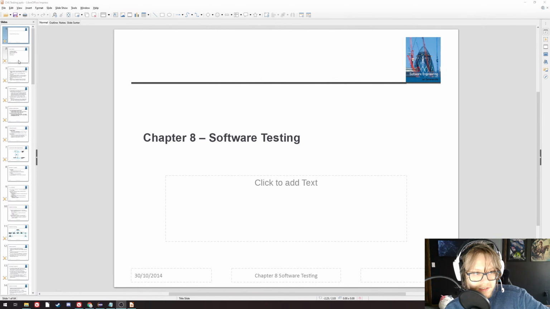Verification is, are we building the product right? Is it functioning as a good piece of software should? And validation is, are we building the right product? Are we actually building what the user requires? Does the product do what the user wants it to do? So one is conformity to the spec and generally functioning properly. The other is conforming to the requirements and doing what the user actually needs it to do.